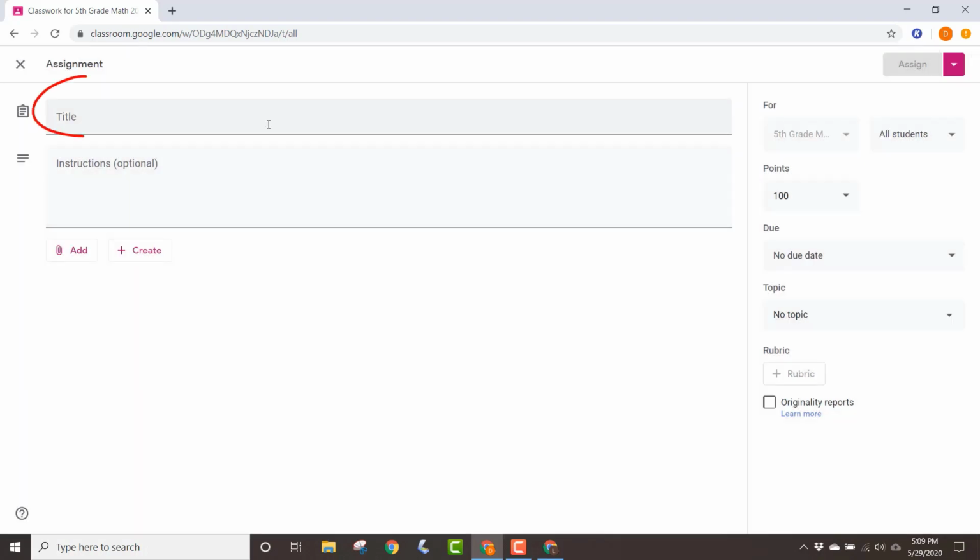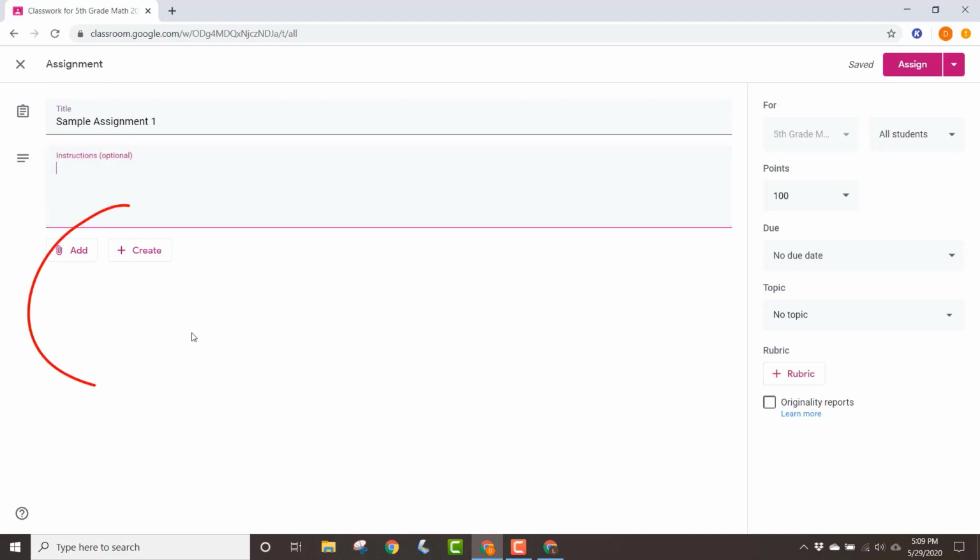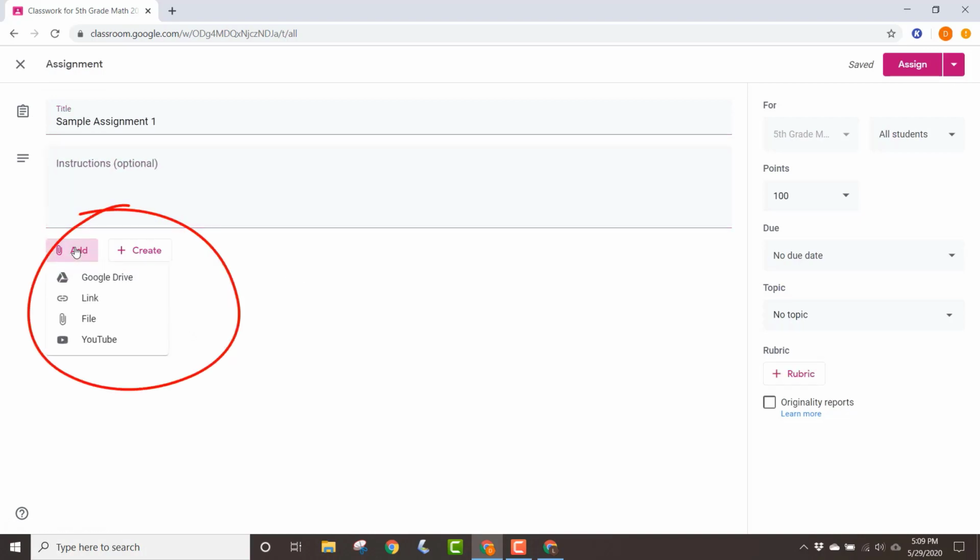In here, we're going to type the title, and here's where I'll put my instructions. Underneath that, I can add anything from my Google Drive, any links, any files, any YouTube videos, or I can create any documents, slides, sheets, drawings, forms that I want to have for the students to interact with or read.